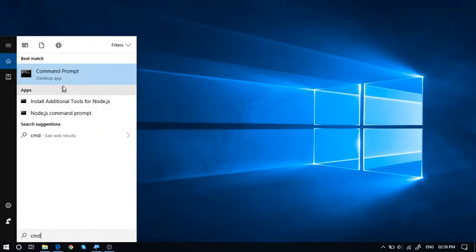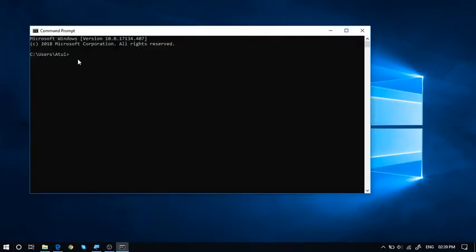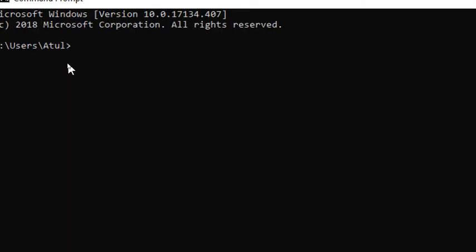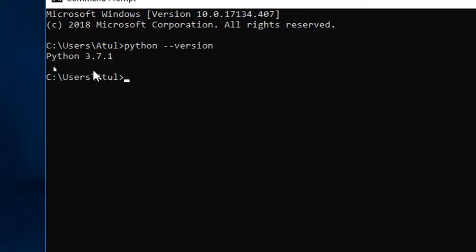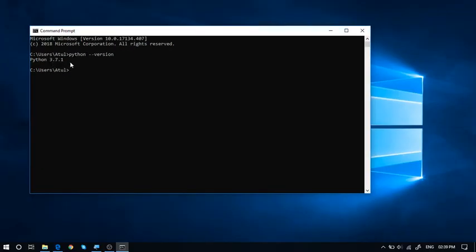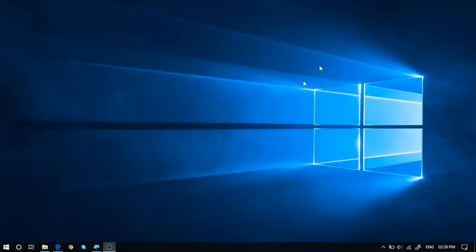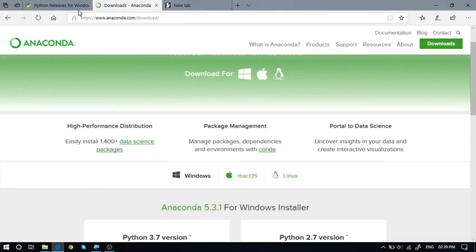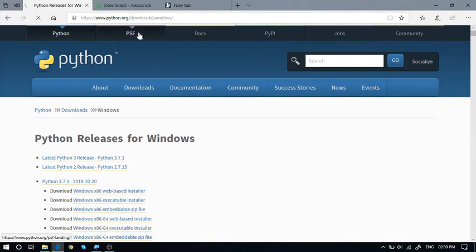I have typed cmd, and the command prompt is opened here. What I have to do inside the command line is type the command python space, double hyphen, version, and hit enter. If this command is working, you will get the Python version. If this command is not working, then something is wrong with your setup. You have to troubleshoot your setup or reinstall Python again. So I think that's all for this video, guys. In this video we have installed Python from the official Python distribution.